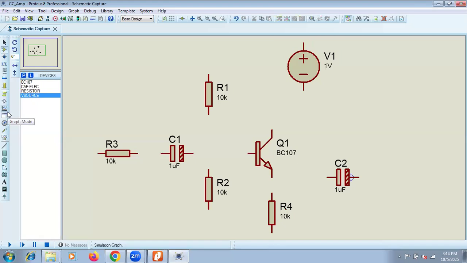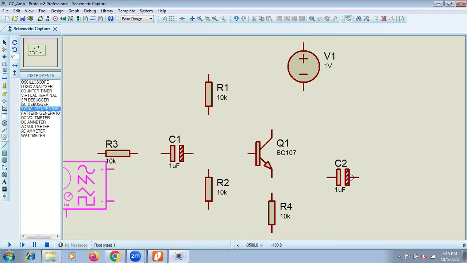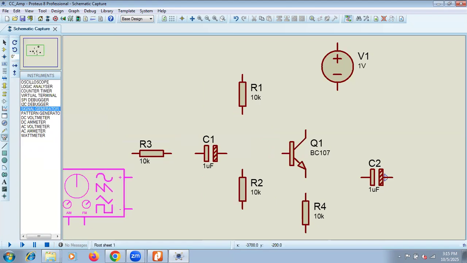Now you have to connect the CRO and function generator also. First, this is one more important option. Observe closely. In the middle on the left side, there is the virtual instrumentation mode. In this virtual instrumentation mode, click on the signal generator. You have to place this signal generator on this side. Perfect.